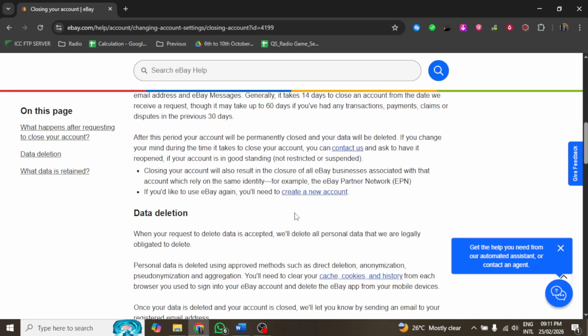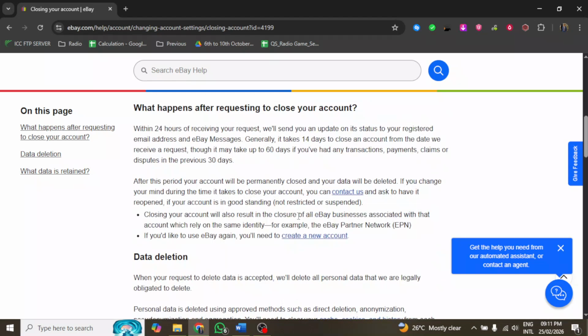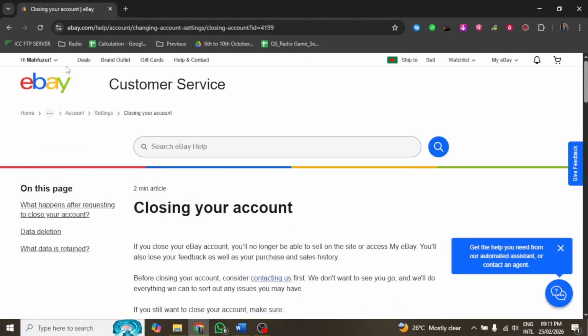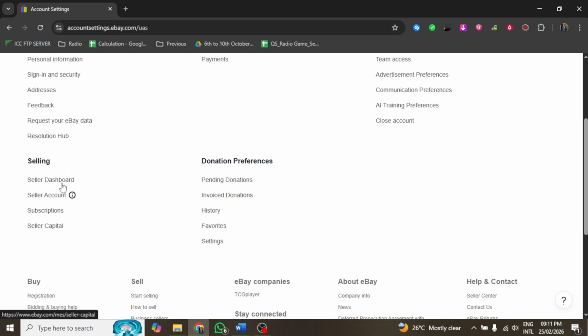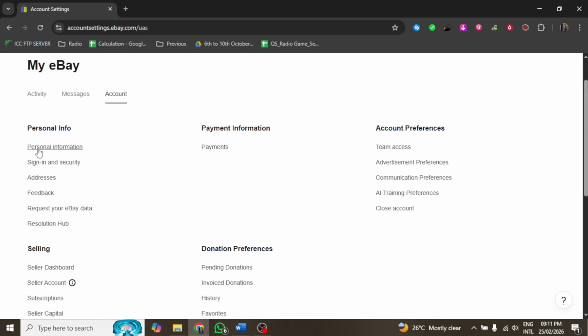You will be prompted to choose a reason for closing your business account. As you make your selection, the system may display warnings regarding the loss of access to your account history and seller data. It is important to read these messages carefully before continuing. After you've selected your reason for closure, submit the request.